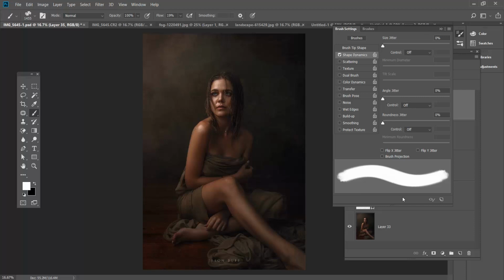So we'll do size jitter, and you can see here everything is basically just in a row, like a pencil stroke. So I'm going to change the size jitter so that every time I paint, I can just hold it and click, and it's going to change the size. The minimum diameter, I'm going to change that to the middle here. Angle jitter, I can change that. You can see how it's starting to change.